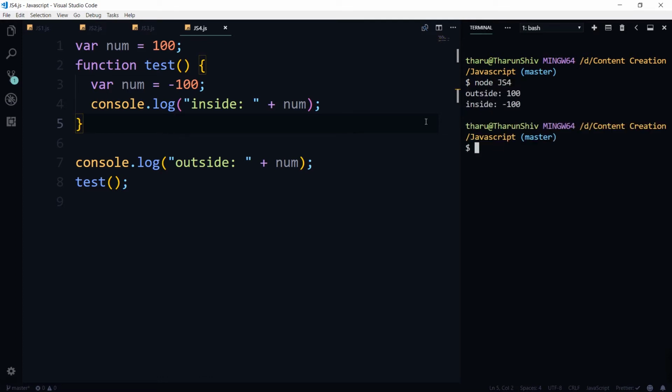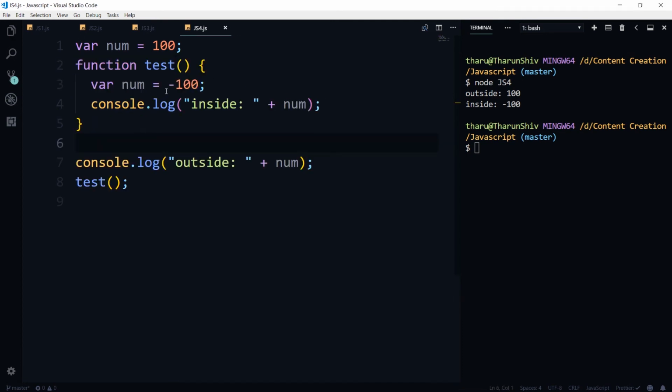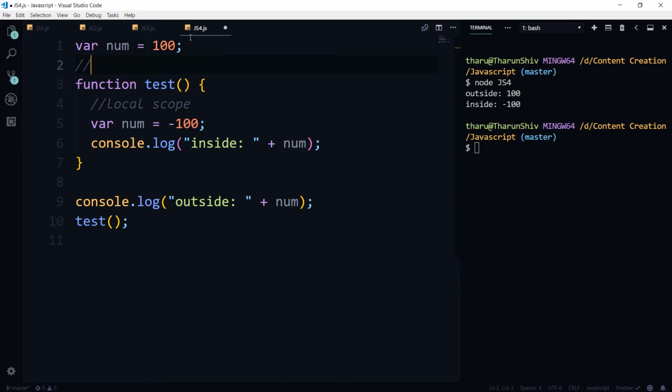So outside is run first, and it is showing 100. And inside, it is showing -100. That is because this -100 is bound to this code alone, so you get the -100 there, and this 100 is bound to all of this outside code. I hope you get the local scope and global scope. This is a local scope, and outside is a global scope.